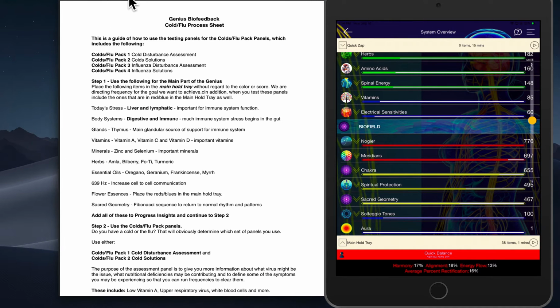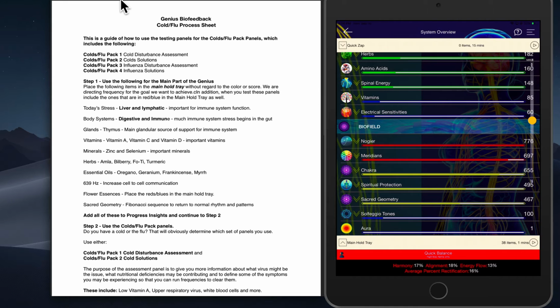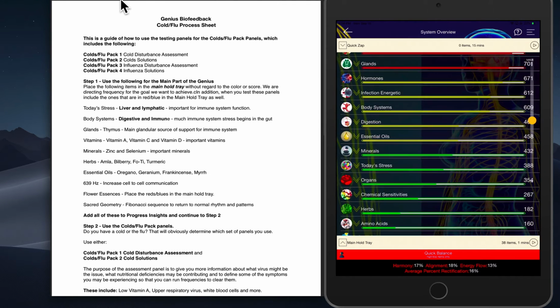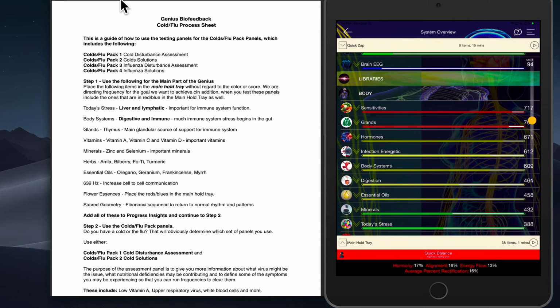The first thing that you have here is the cold and flu process sheet. So I've already scanned this person and we can follow the step-by-step guide. The first part is completely usable without any of the special panels. So if you want to get everything set up, you would do this. You would go through these different panels. They're mostly in the body section. You would go to today's stress.